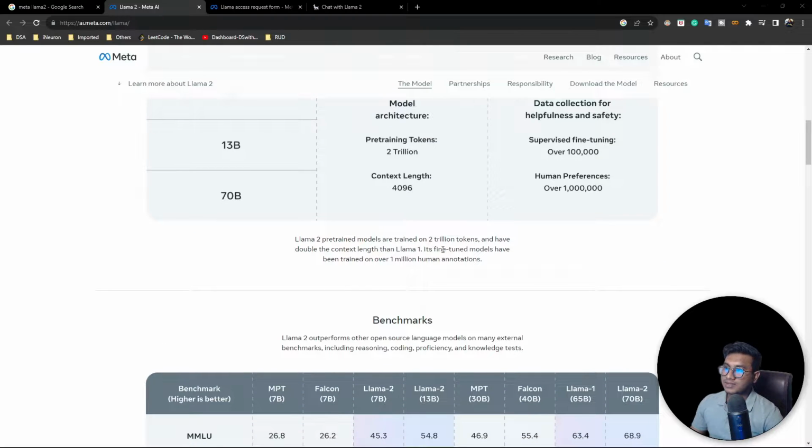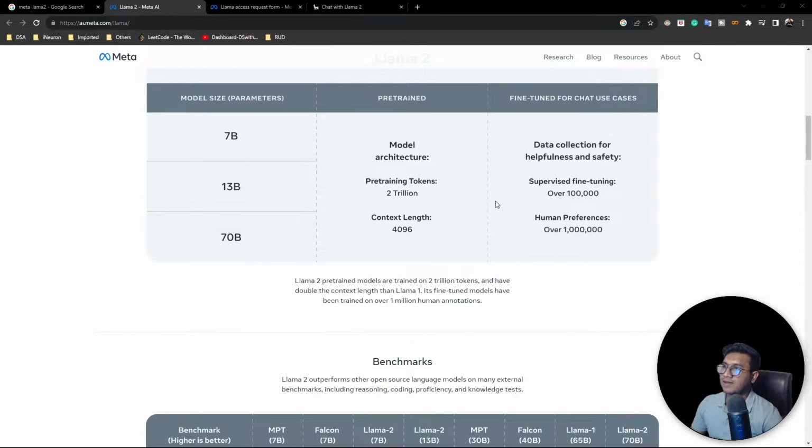And Llama 2 pre-trained models are trained on 2 trillion tokens. I already discussed that, and they have double the context length of Llama 1. Its fine-tuned models have been trained on over 1 million human annotations. 1 million human annotations means they have applied this supervised fine-tuning technique, so they have created chat use cases.